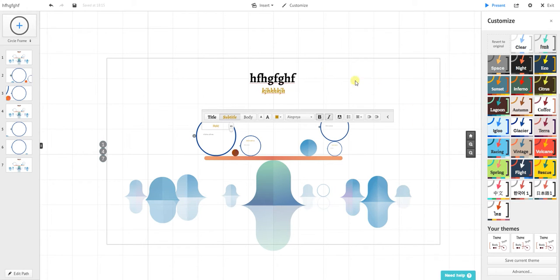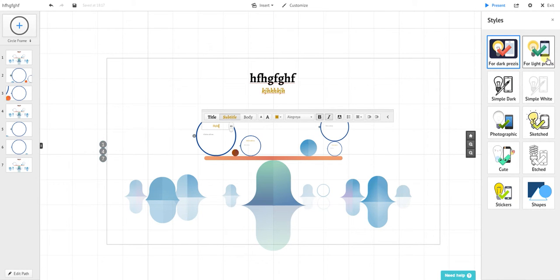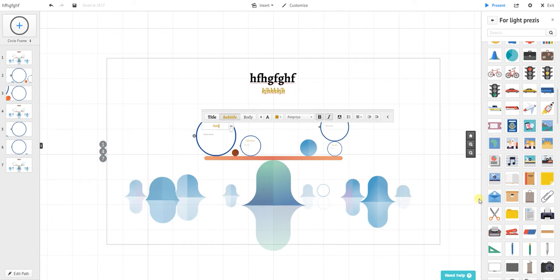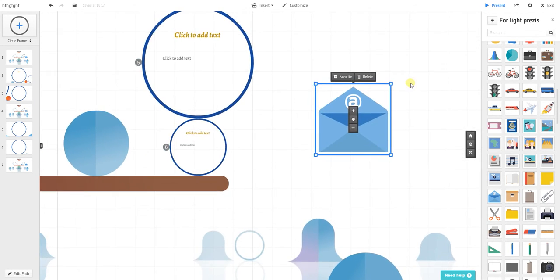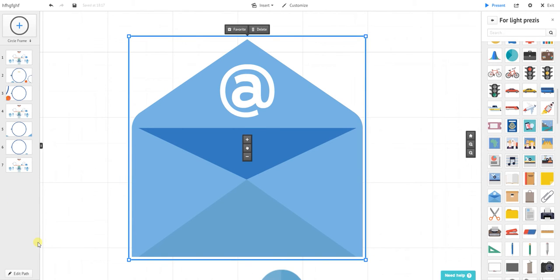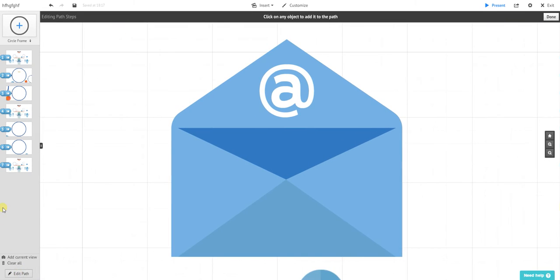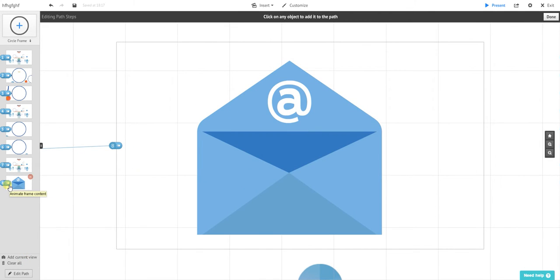If you want to add something to the presentation, you can just insert stuff that's already here from this list. Just be careful if you add something. For instance, I'm going to add this here. So you can edit it a little bit, of course. And after you've done so, please remember to do this. Click on Edit Path, add current view, and as you can see, it has added here a frame to the dynamic presentation.